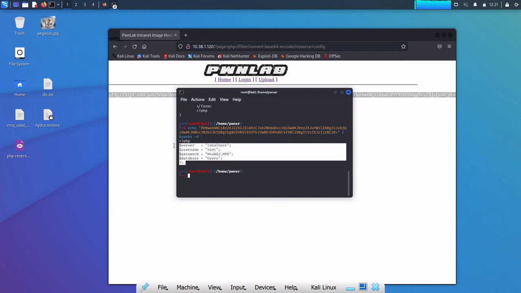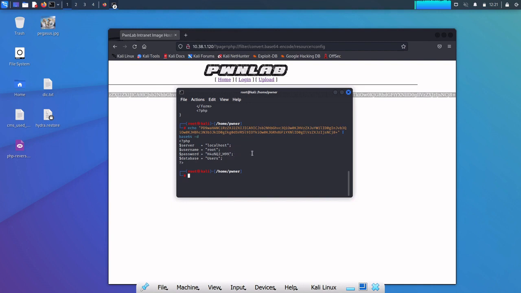So we got the PHP source code for the config.php file, and we already have a lot of credentials. We have the server name, which is localhost, the username, root, the password, and then the database, which is called users. So these could be credentials we can use to log into the MySQL server running on the computer.